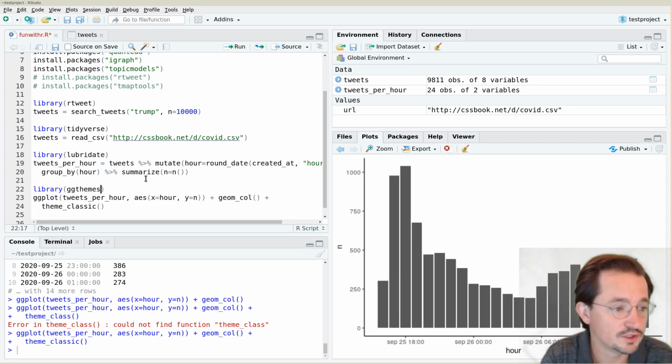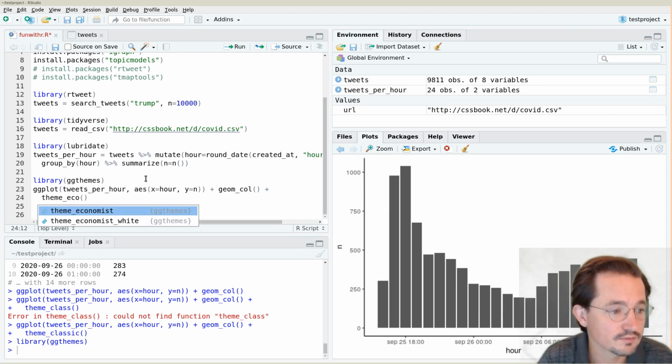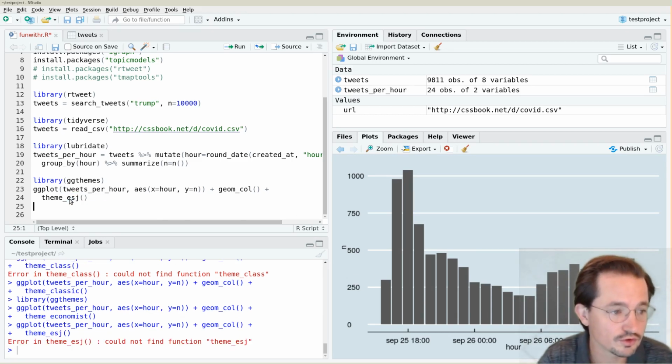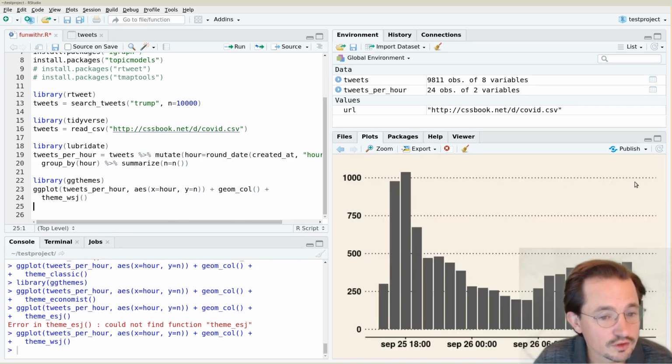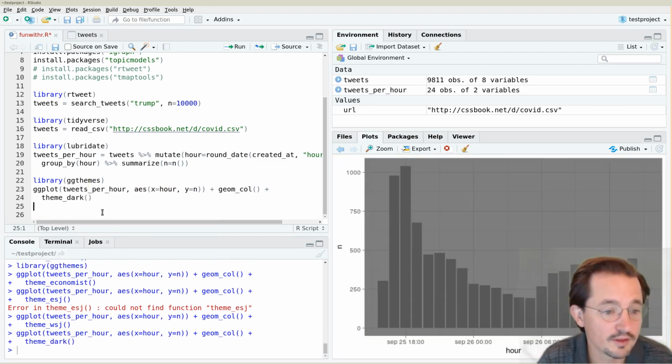If you have something called ggthemes installed, which is totally optional, you could also, for example, do the Economist theme, and then you get the typical theming used by the Economist magazine, or you could do the Wall Street Journal, and then you get the color scheme used by the Wall Street Journal. Whatever you like, there are a lot of themes that you can all explore. You could do a dark theme, and then you get something like this. So this is sort of fun, but it's not quite beautiful yet because this is ugly and this is ugly.